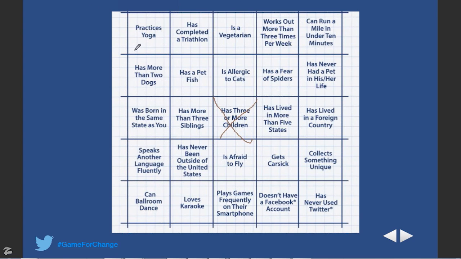Okay. Practices yoga. I see. Oh my goodness. Practices yoga. Has lived in a foreign country. Oh, wow, this is awesome. There's a bunch of them coming in here. Has more than 3 siblings. I was born in Pennsylvania. If anybody was born in Pennsylvania, you can do that. Allergic to cats. Doesn't have a Facebook account. Was somebody born in Pennsylvania? Has lived in more than 5 states.